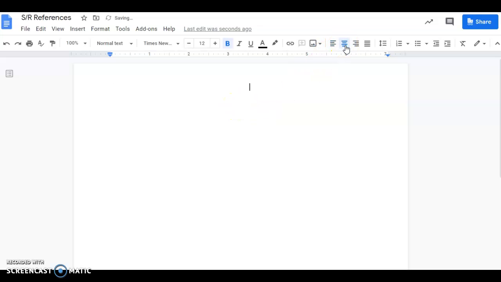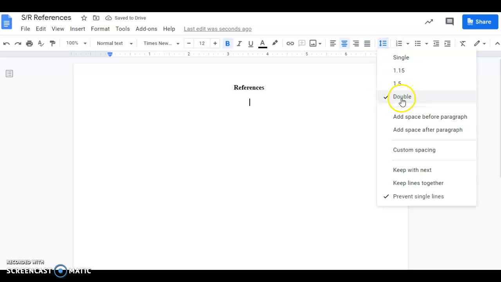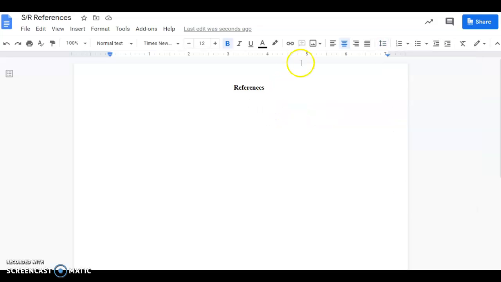So we're going to center the word References at the top of the paper. It should be in bold and the paper should be double spaced. So double check your spacing, make sure that it's a 2 or double. We're going to come off of centering and we're going to start with the author's last name.